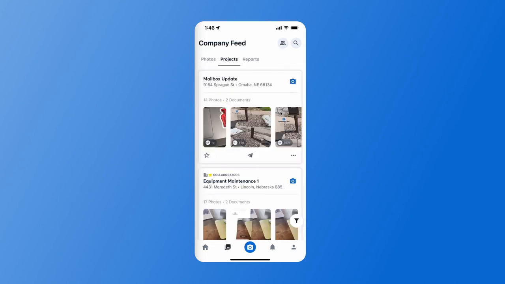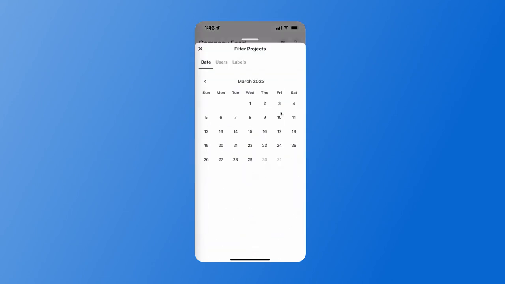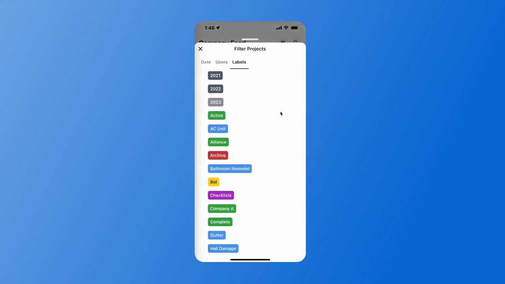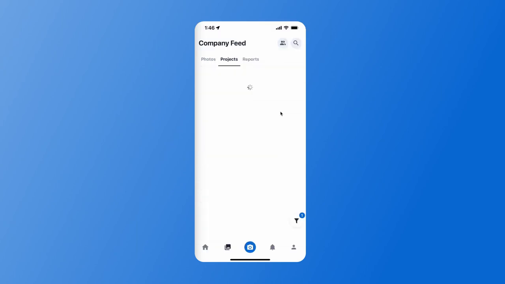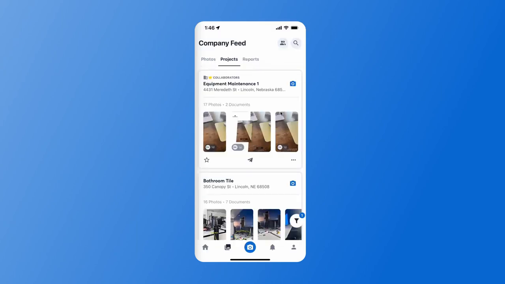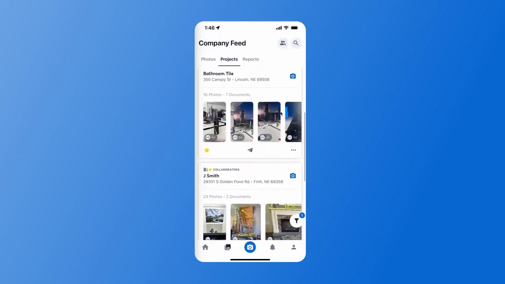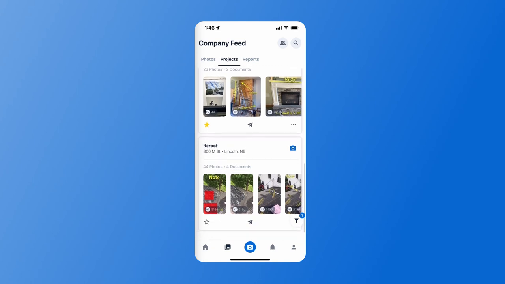If you click there, you'll now have an entire feed of your projects, and you can click the filter at the bottom right. And I can click labels. And this allows me to find what I'm looking for. I'm going to say I'm looking for residential, click save. And now all I'm going to see are the four projects that I have listed or labeled as residential.